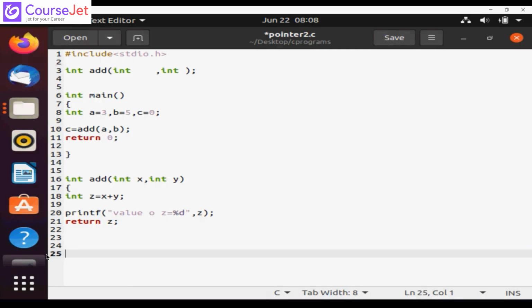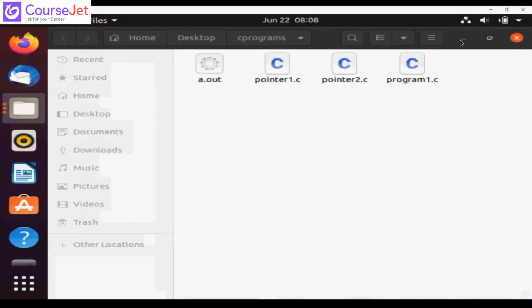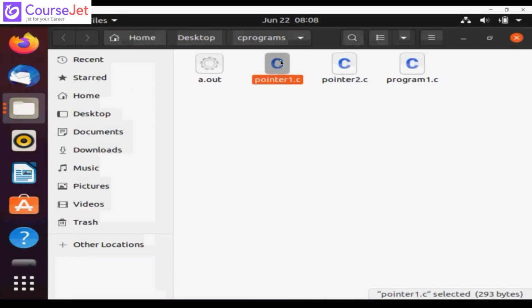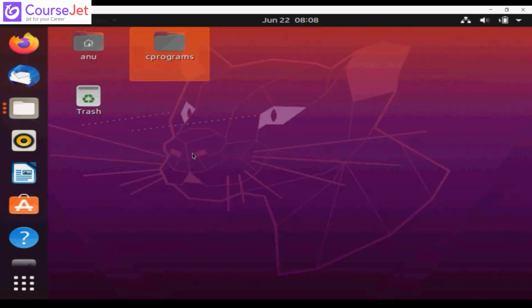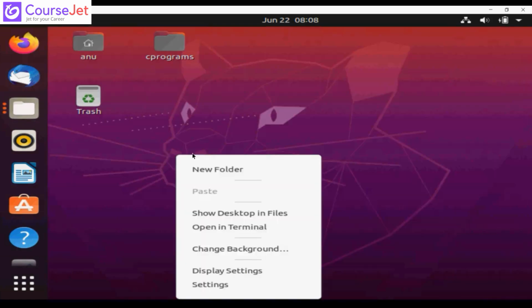And we will write one more program where we will try to access whatever we have just said. We have written one pointer program previously, so I'll just edit that program. I'll show you what I have just said.